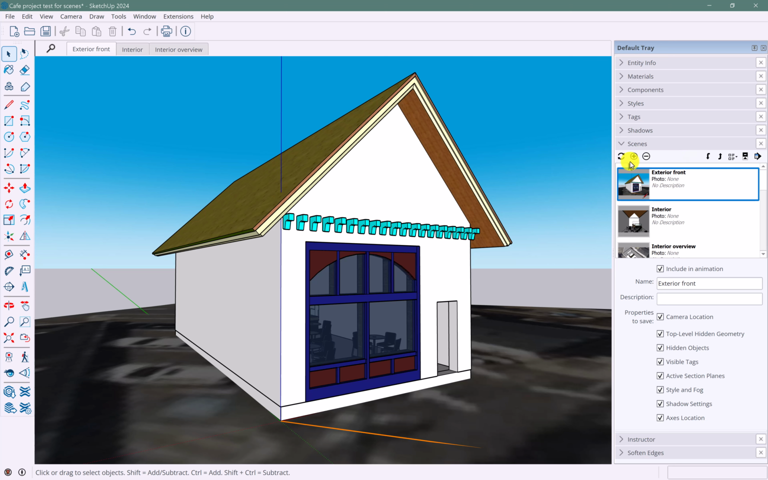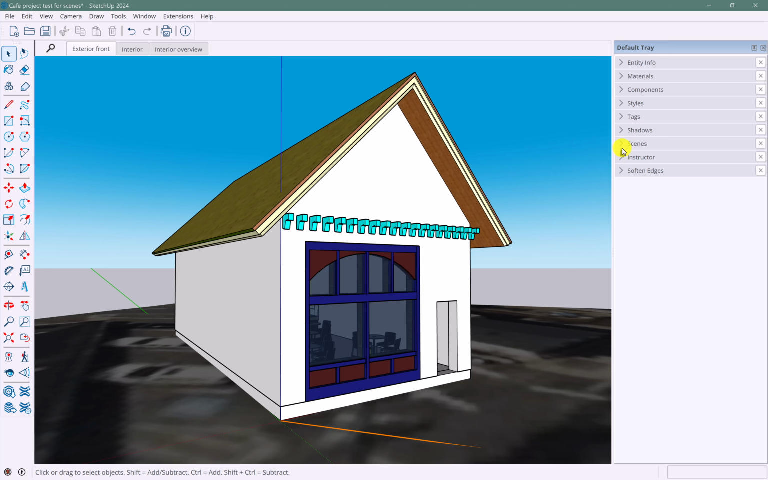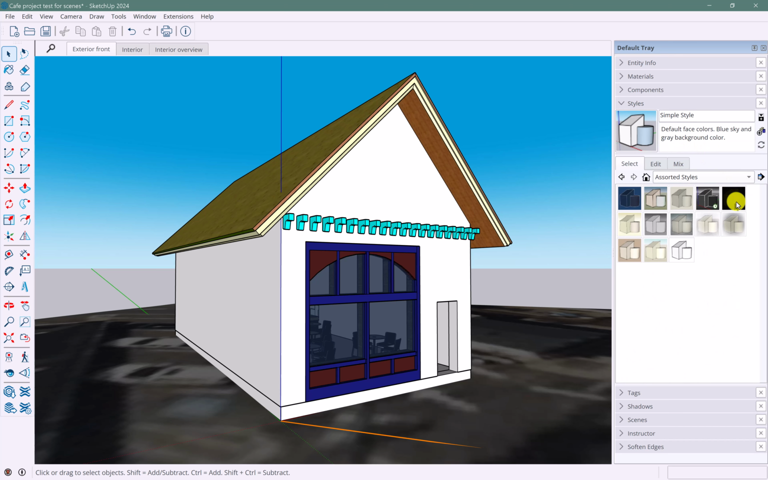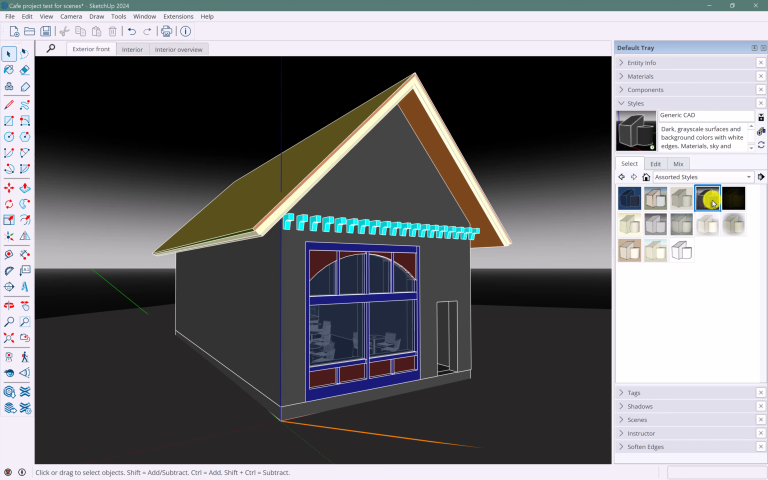Now, the element number 2 that's really handy for viewing your model are styles. Now, styles allow you to look at your model in different graphical formats. I'm going to go in the styles menu. It has the same options kind of when you first open it. There are different styles, including assorted styles, and then it has the ones that are in the model. I'm going to go to assorted styles, and what you'll see are various different views of your model.